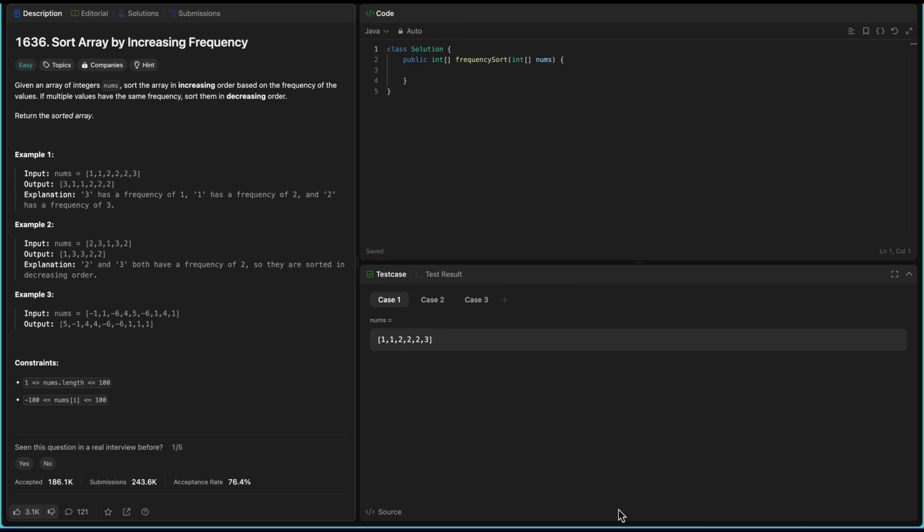Hello everyone, let's talk about another easy problem on Leetcode today. Sort array by increasing frequency, Leetcode 1636.